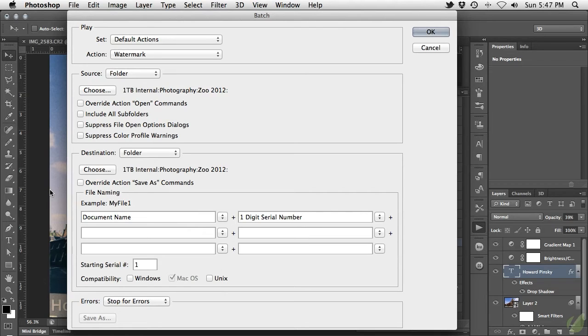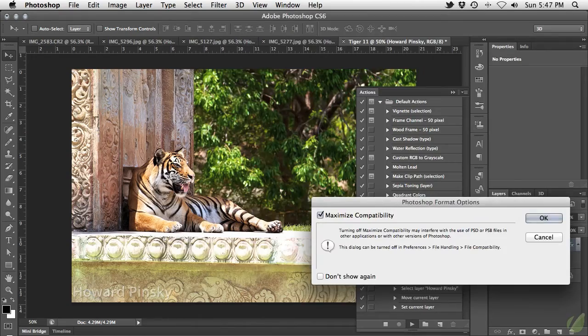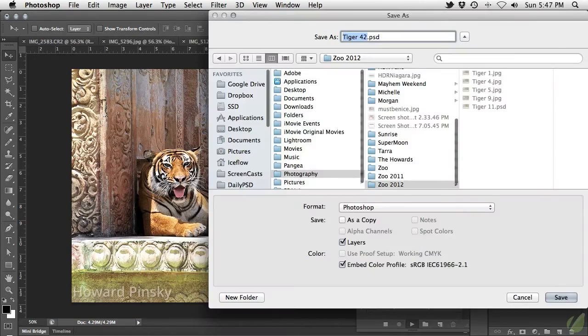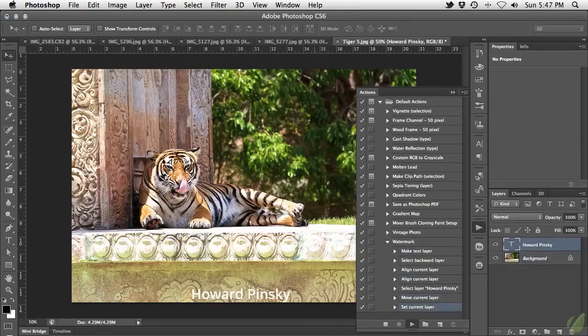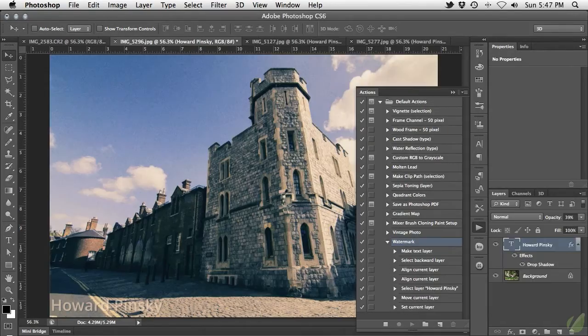Otherwise, if you did add a save step command in your action, choosing the override action save as commands will skip the saving portion of your batch process and stick with what you recorded in your action. Alright, let's press OK and start the batch. Again, unless you recorded a save step in your action, you will be asked to confirm each image as it's saved, but it's still a lot faster than manually applying your watermark to each and every photo.